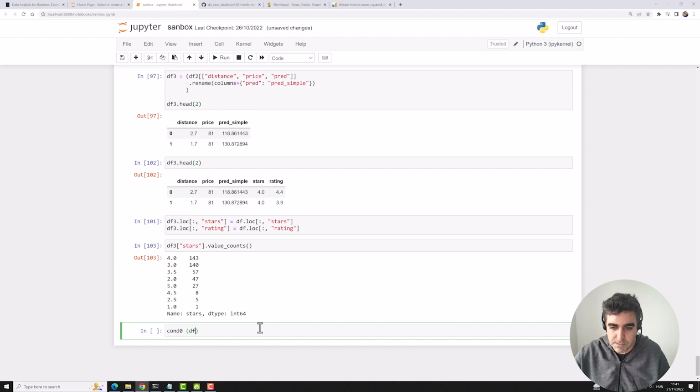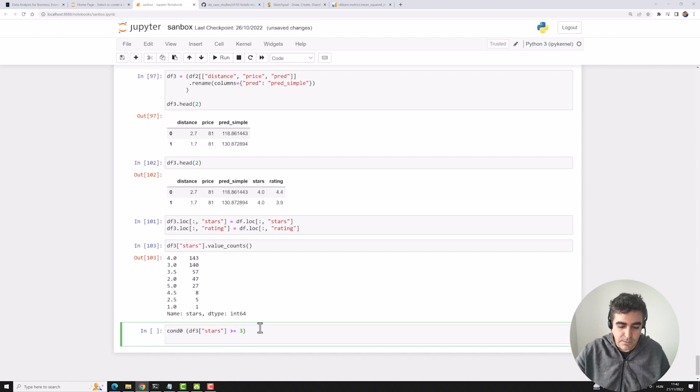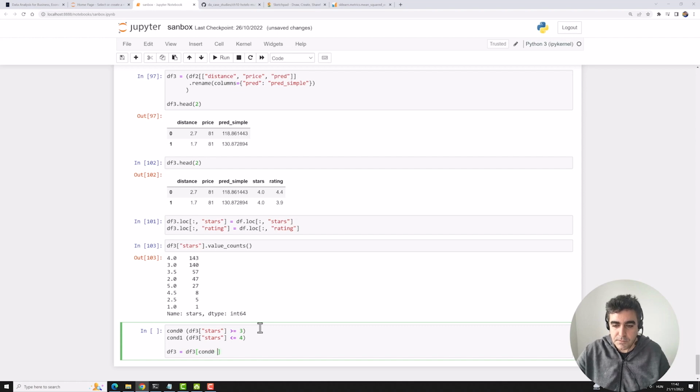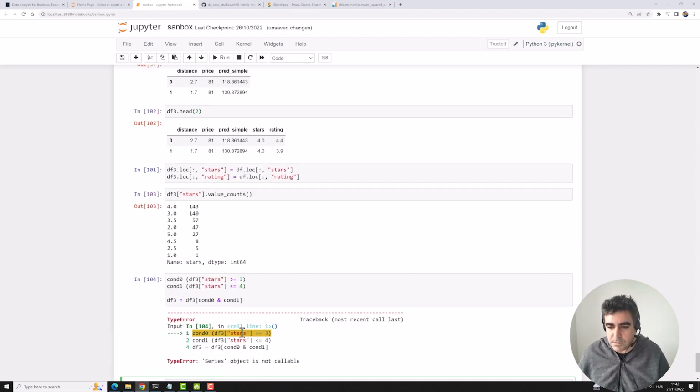Let's start writing a Boolean mask. So in the df3, I have my stars column, and I want it to be greater than or equal to 3. Similarly, I need another condition. Let's call this the condition number 1. And again, stars. This time is going to be smaller than or equal to 4. When we pass these conditions to our data frame, condition 0 and condition 1, and check the resulting error, series object is not callable. Well, what? Okay, yeah, I'm doing a very stupid mistake here. Your df3 stars greater than or equal to 3, okay, is not callable.